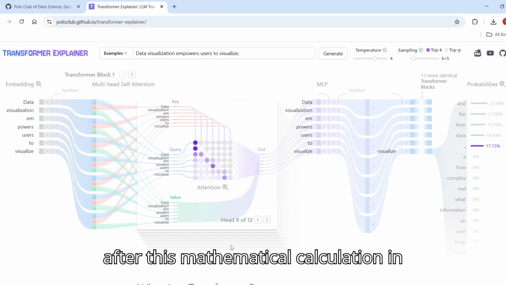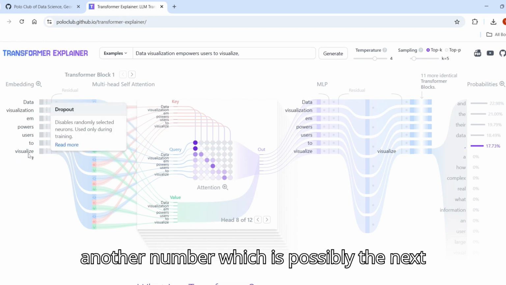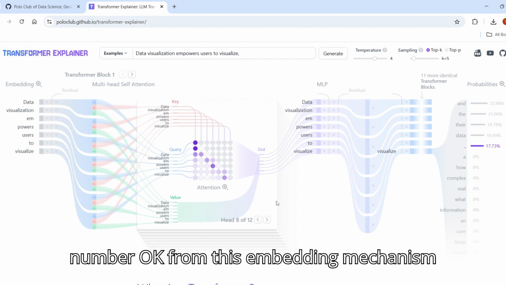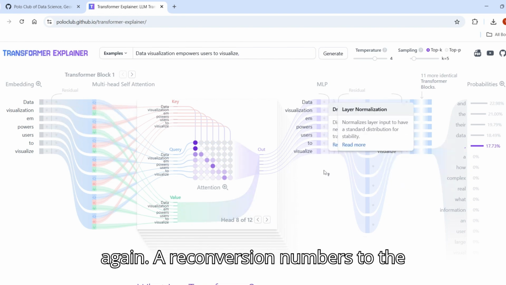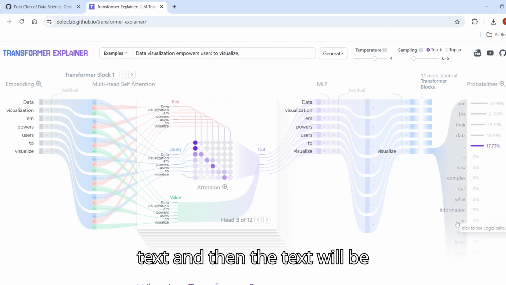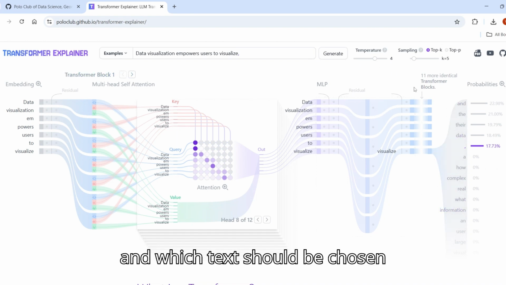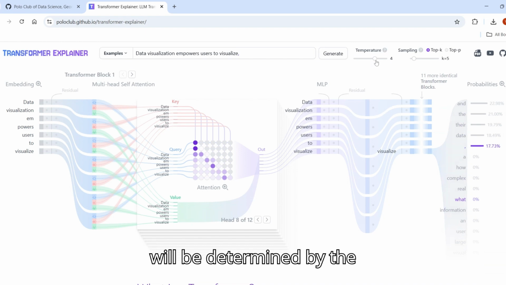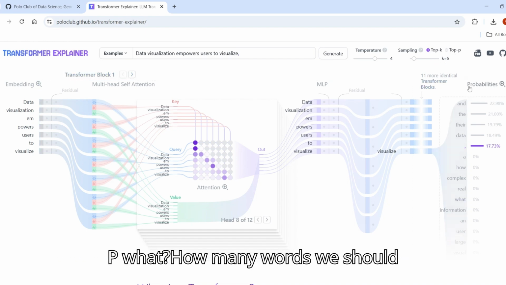After this mathematical calculation and the self-attention, we basically get another number, which is possibly the next word, from this embedding mechanism. That number will be passed again to convert numbers back to text, and then the text will be chosen from the index space. Which text should be chosen will be determined by the search mechanism, top K or top P, that is, how many words we should search.